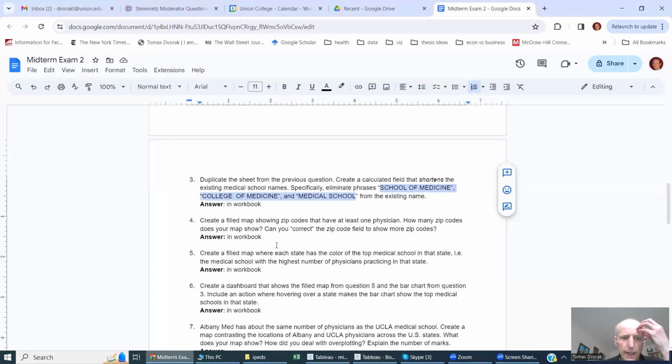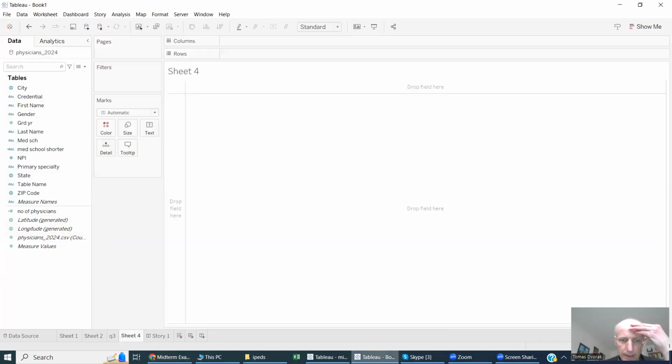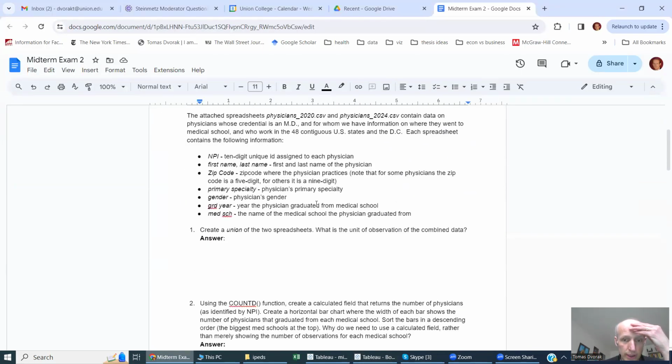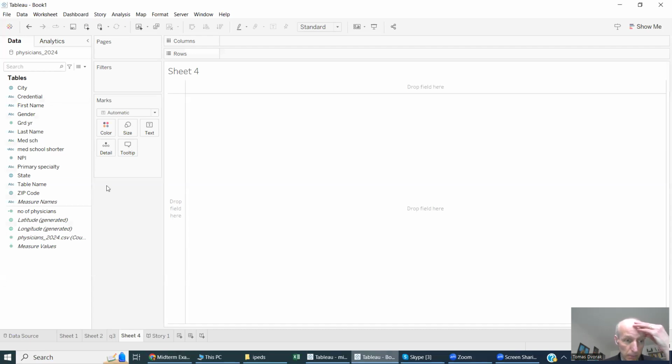Question 4 asks, create a field map showing zip codes that have at least one physician. How many zip codes does your map show? And then can you fix it? So we do have a zip code field here. Now, in the exam, we're warned that some zip codes are 9 digits, some zip codes are 5 digits. Let's see how that works. Let's double click on this.